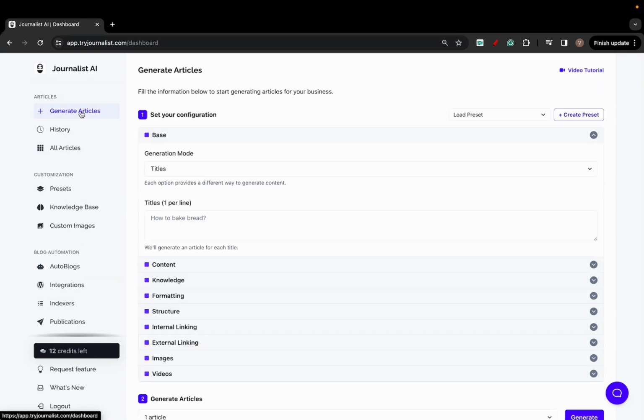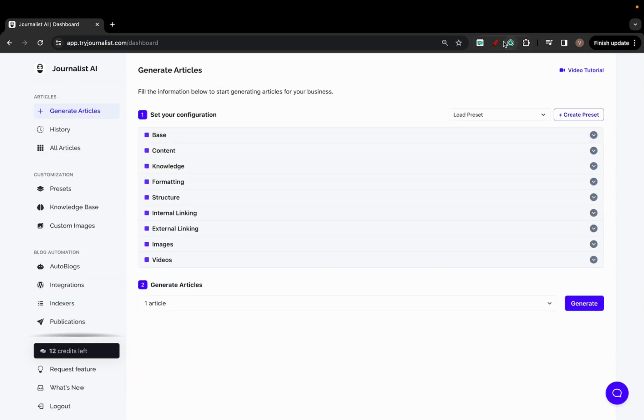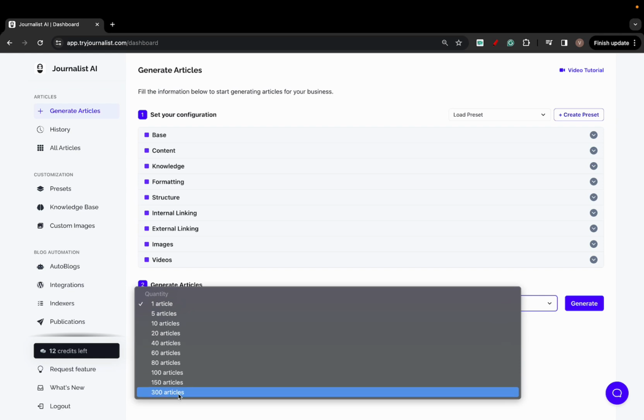By the way, to generate articles, you just go here to generate articles, and this is the input you give to the AI. The better the input, the better the output. So the input starts down here. How many articles do you want? Let's do 300, for example.